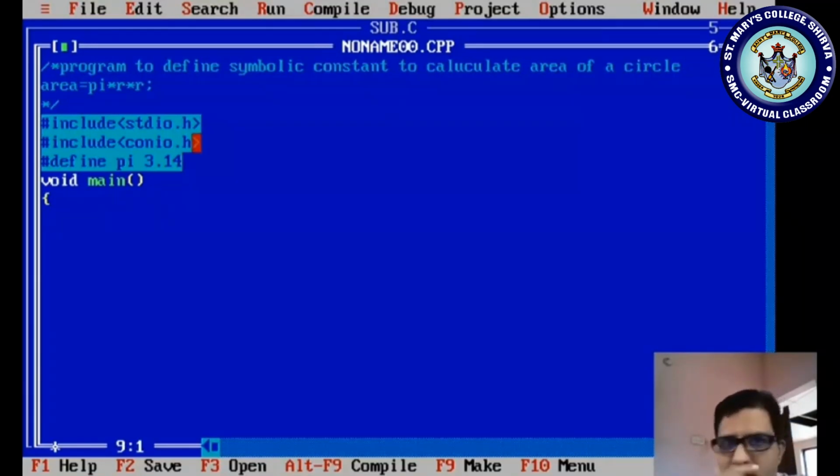See, we are using the radius of a circle, right? So it means the result will come in point values. If the result is coming in point values, which data type do I have to use? Float, right? Float or double. Float area, r. Okay, this much is enough.